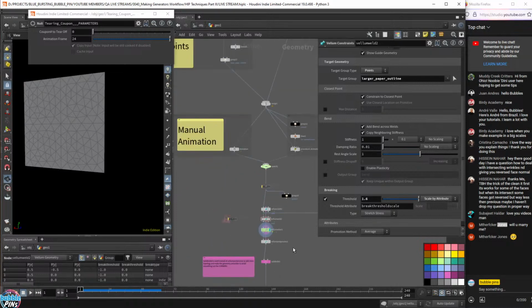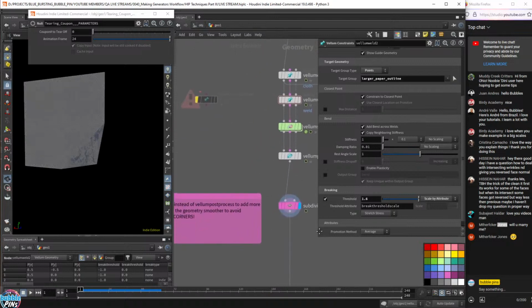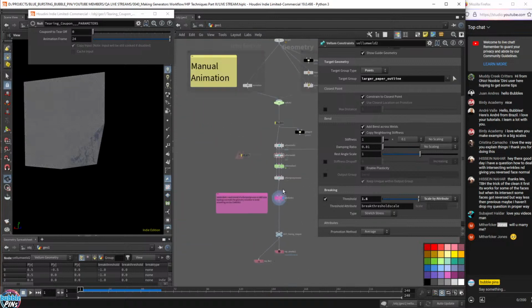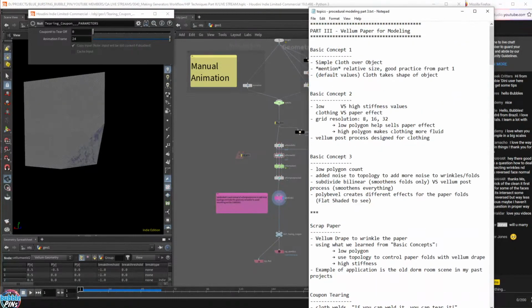And let's put it all together. Oh, I also have a subdivide. So this is something that we learned in concept. Let me take a look. I believe it was concept subdivide. Here, in the concept, basic concept number 3.